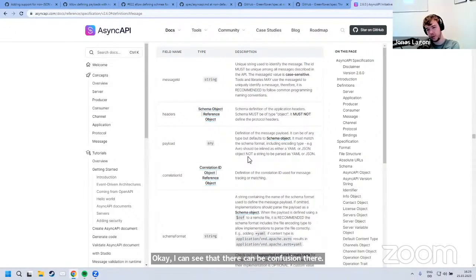It's also a bit twisting because, as the section before also states, it can be any type but defaults to a schema object. Mm-hmm. So already there it accepted, but then it negates it, or supposedly negates it. So we need to clarify the message payload section. I'm just writing it down to create issues afterwards.